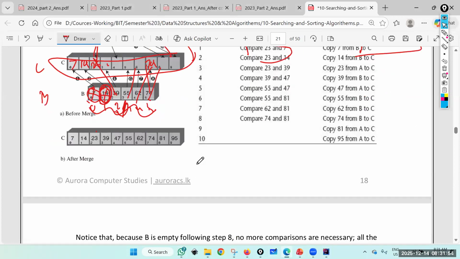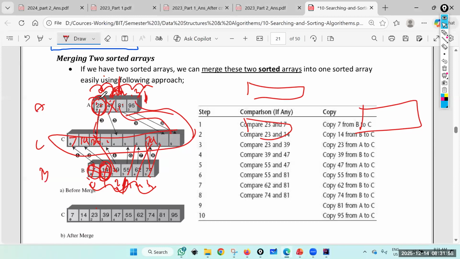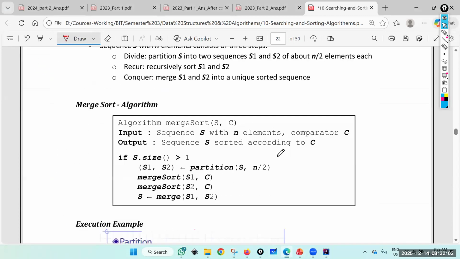Right. So then you need the algorithm. When you are given an array which is not sorted, you need to break it into two parts. This is the algorithm, not the Java code. You partition it into two parts and call that recursively again for the first part and for the second part.